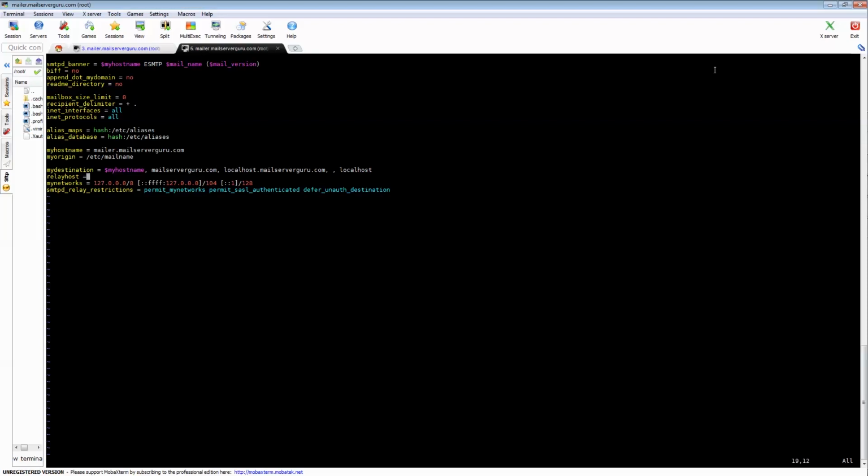Relay host means if we want our mail server not to send any mail to the internet, but to deliver the outgoing mail to another ISP server or upstream server, in that case that server should be mentioned here at the relay host parameter. Currently our server is sending mail directly to the internet, so we are not touching this option. So relay host equal to blank, no problem with that.